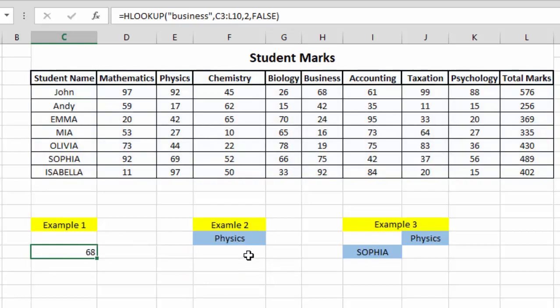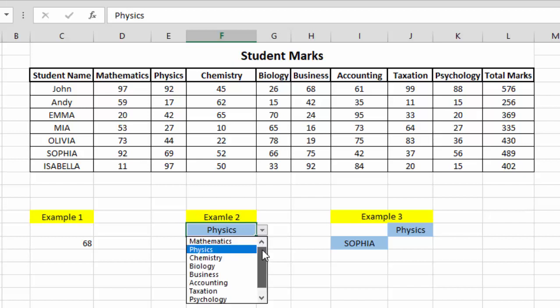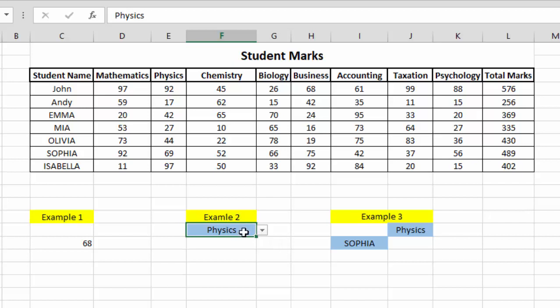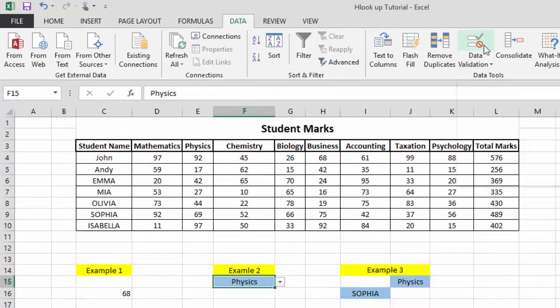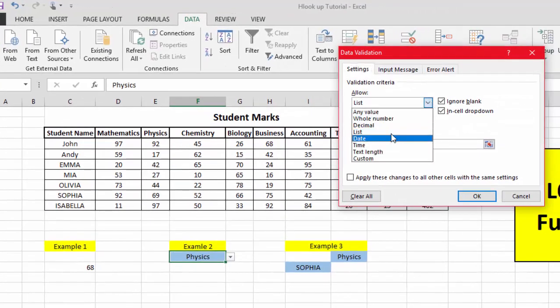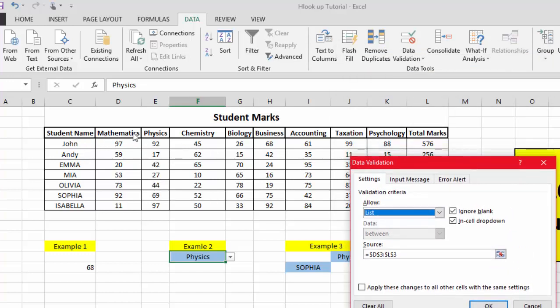So here you can see in the second example, I have already inserted a drop down list that contains all of our subjects that we have here. To insert a drop down list, you simply go to the cell in which you want to insert it. Then you go to Data, then Data Validation, then select List, and then select all of the data that you want to include in your drop down list.